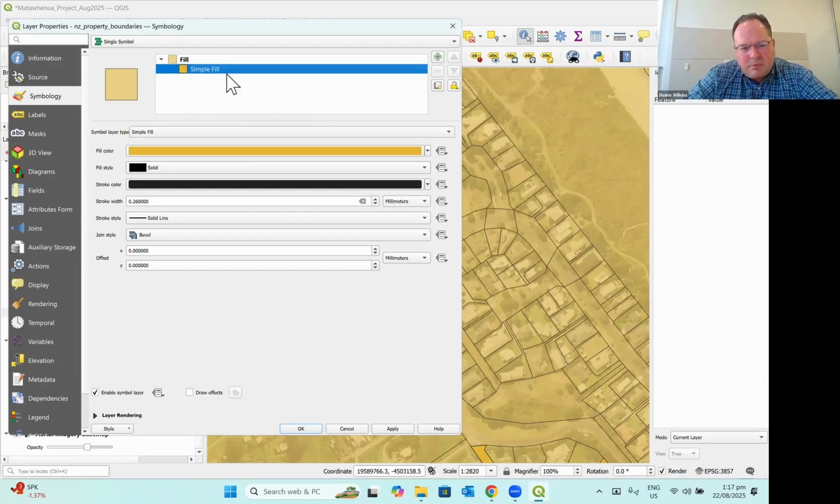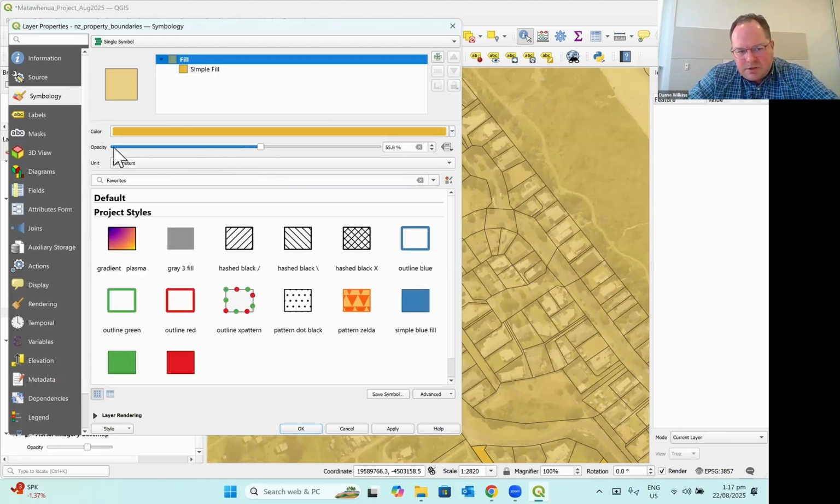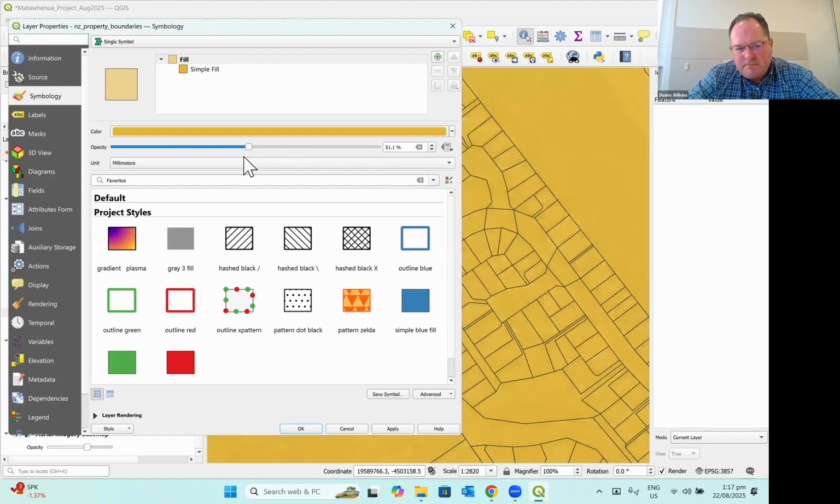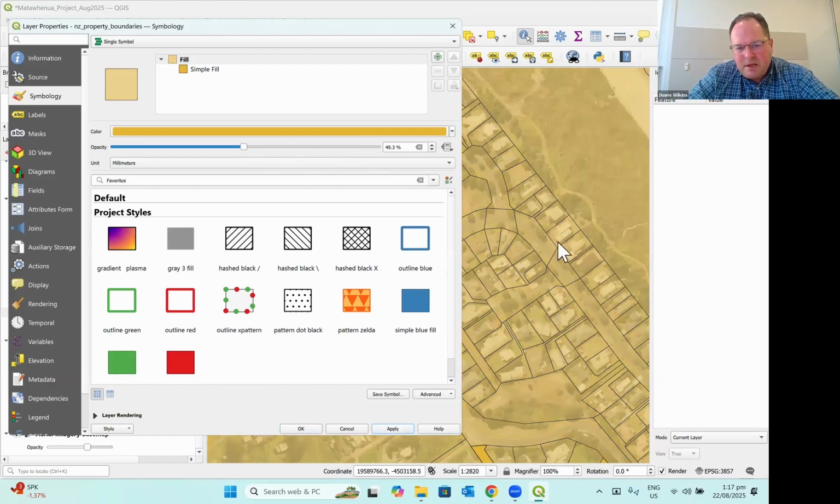So you can see I added a bit of transparency there, just on this one here. Opacity is another word for transparency. If I turn that up again, you'll see why. Go apply, turn that down, apply.